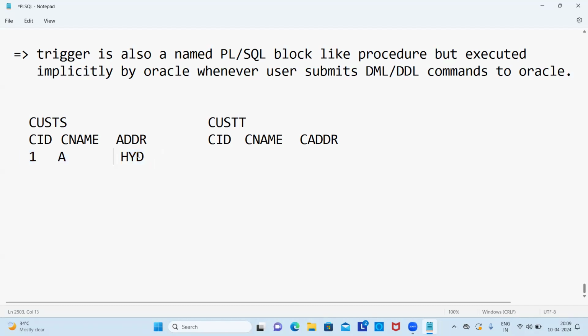If I update the row, then like before, when I insert, the row should be inserted into the target table. So if I insert a row into the source table, the row should be automatically inserted into the target table. If I update this row in the source table, it should be automatically updated in the target table. If I delete the row from the source table, the row should be deleted from the target table.